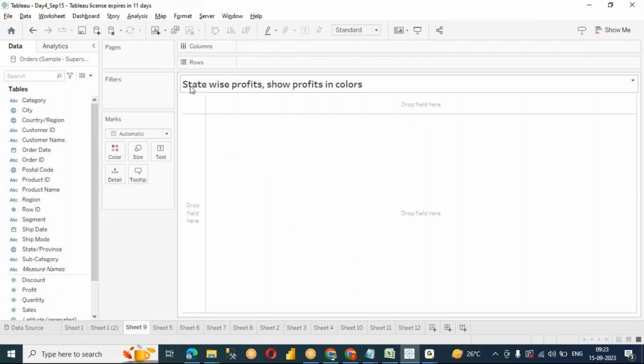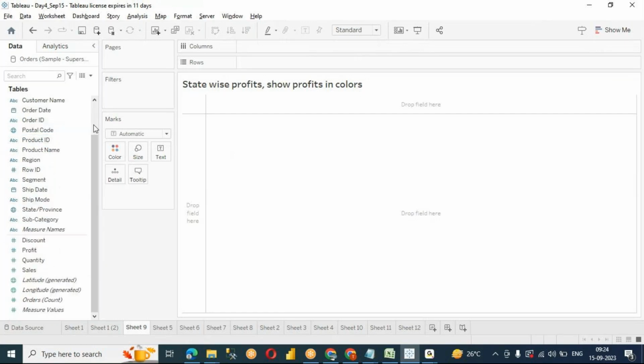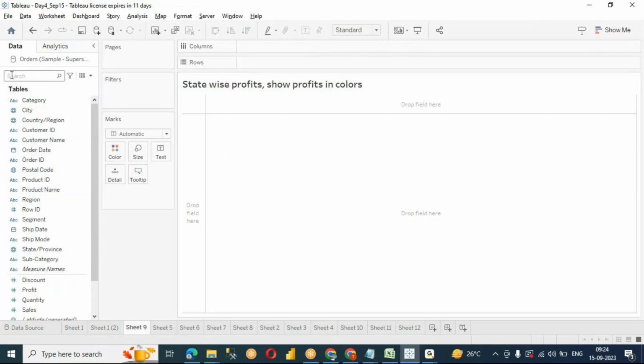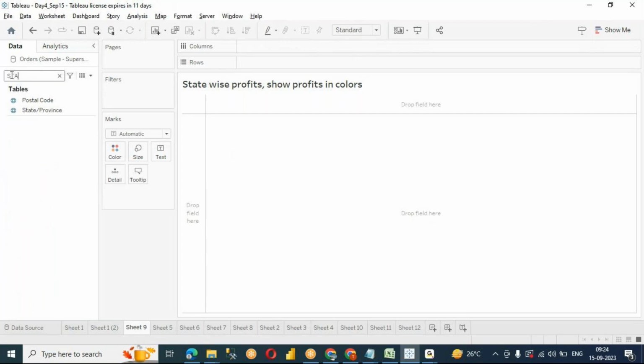Read the question. You want to show state-wise profits. I want to show profits in colors this time. It is not the dimension which I want to use. I want to make use of the measure this time. State-wise, is State a dimension? I don't know, so I can search here. State, okay, it's available, and let's put that here.